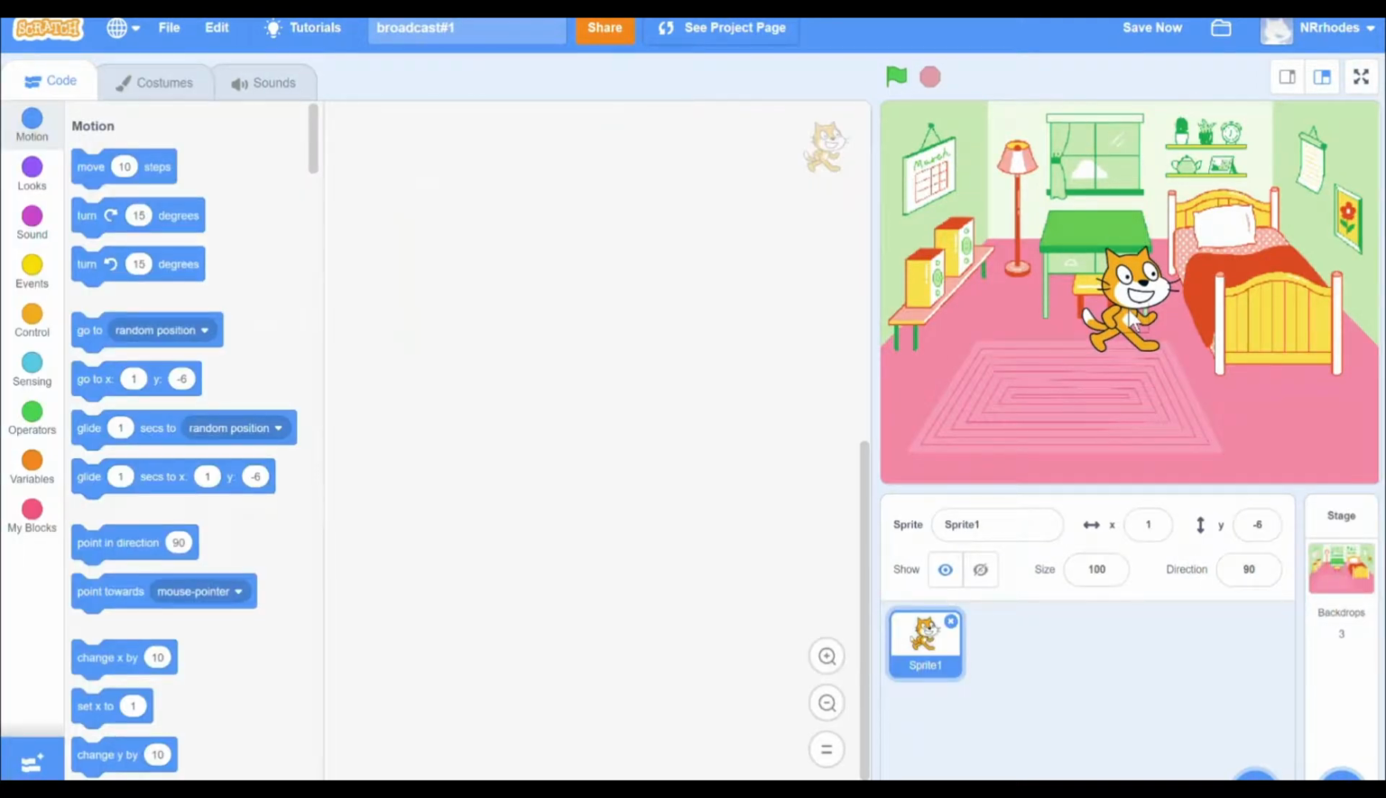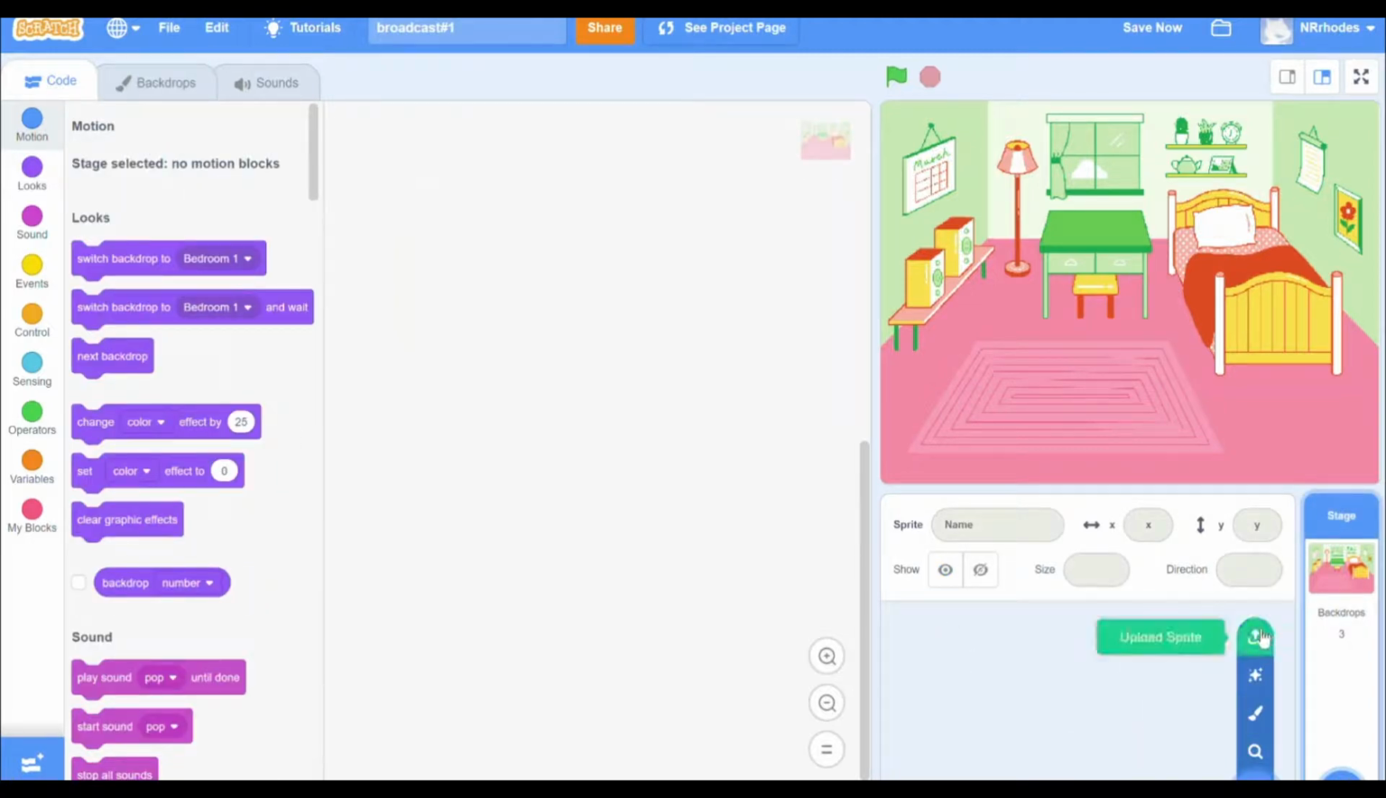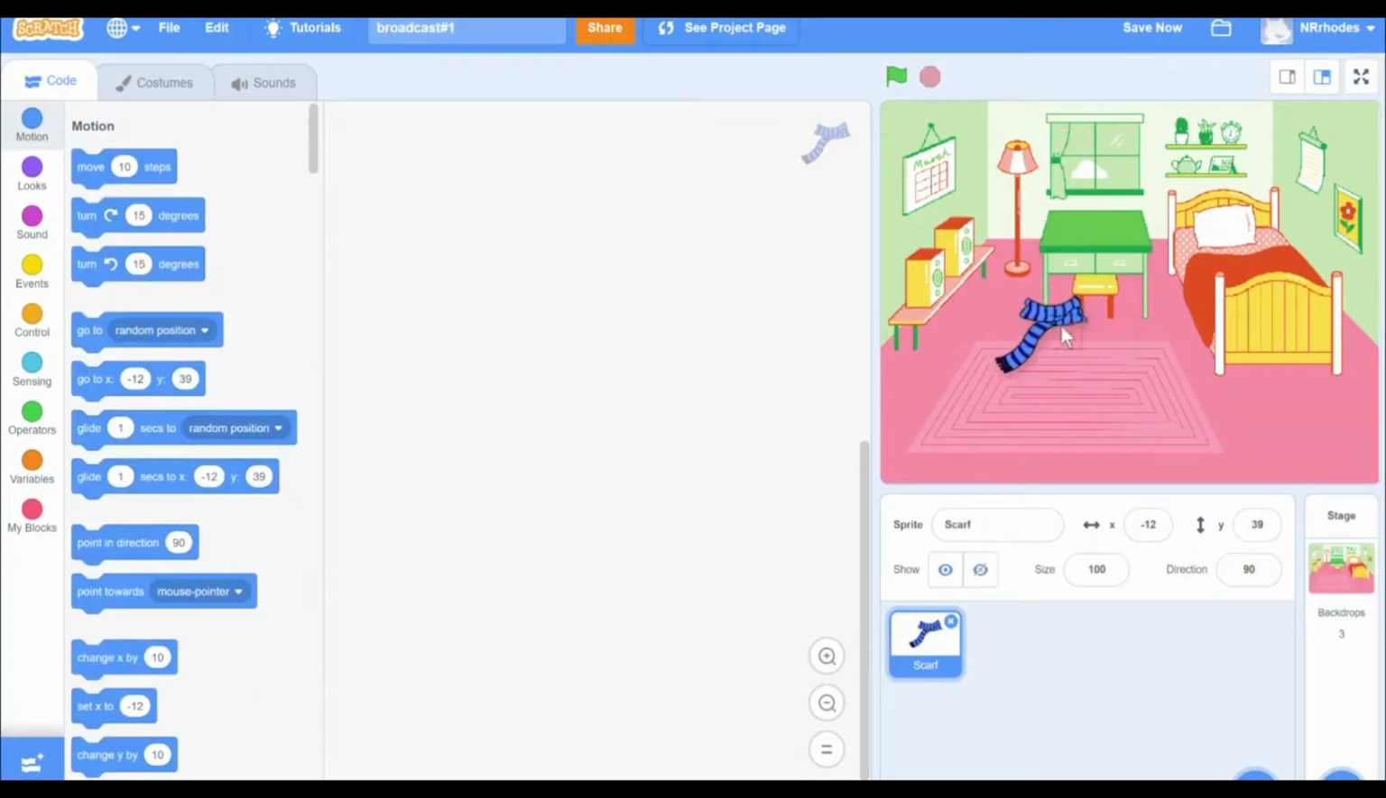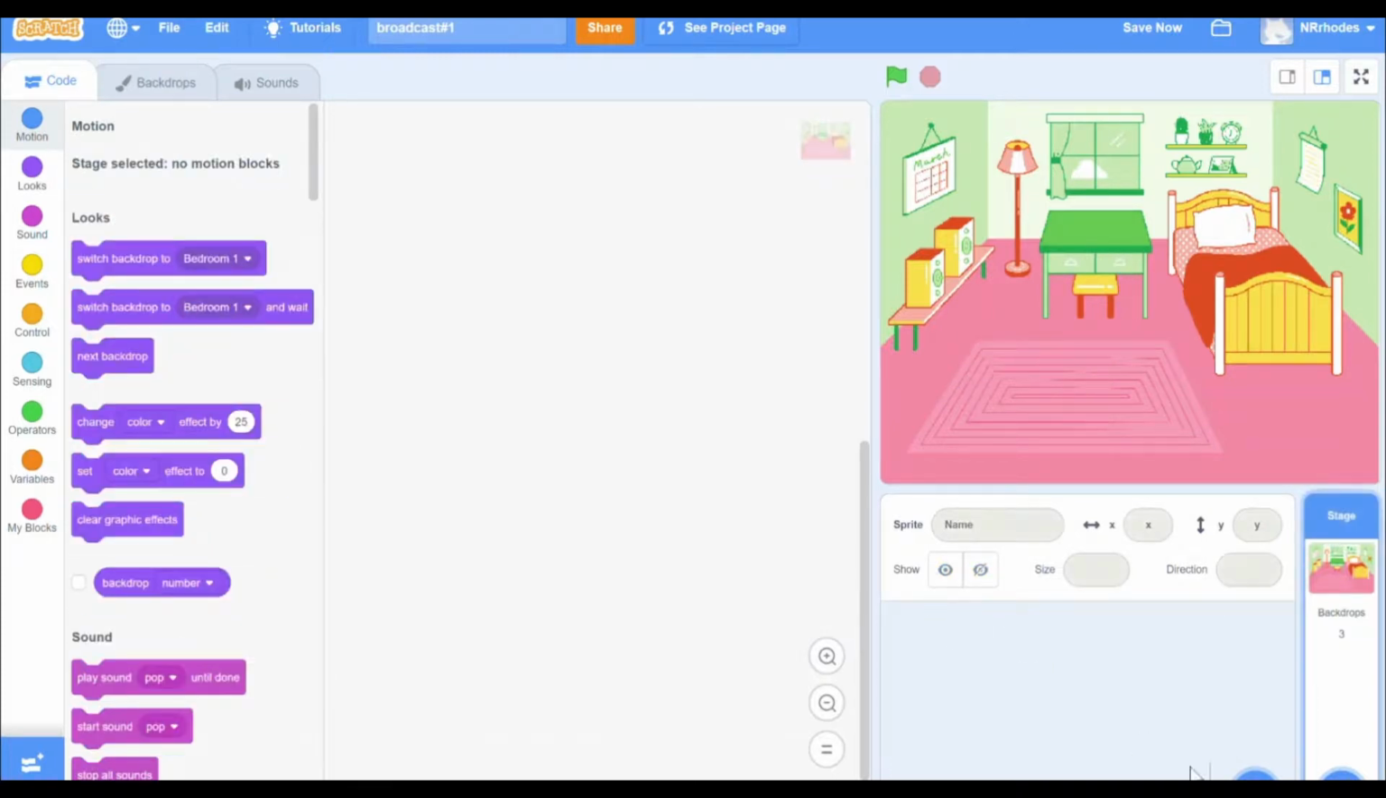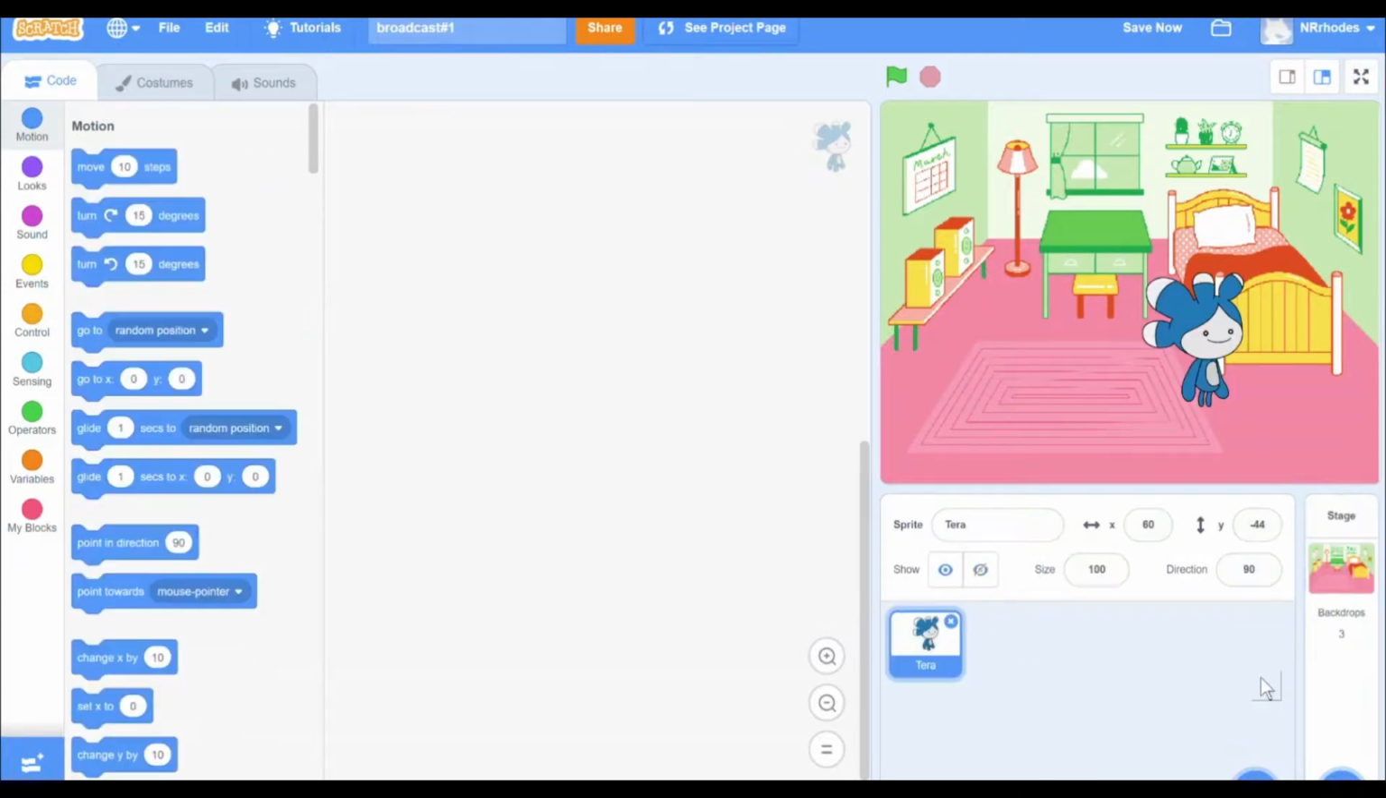Let's take care of our characters. First off, let's get rid of this cat, not a friend of mine. Let's go ahead and let's do surprise. A random character. Well, it's a little scarf. That doesn't help us much. Another surprise. The letter E. That doesn't help us much either. One more time. A surprise. There we go. So this is our new little student there. They look very happy. So let's code up our first scene.